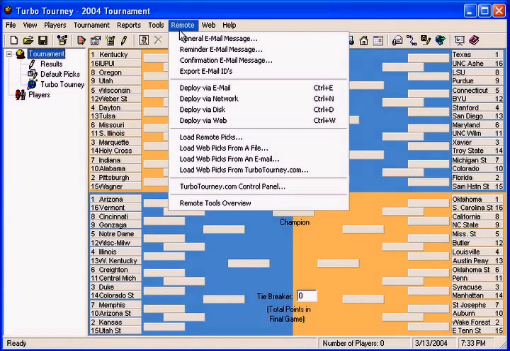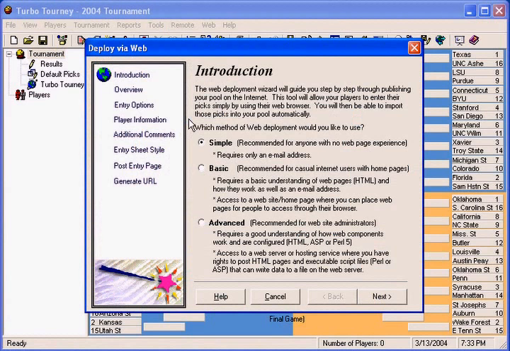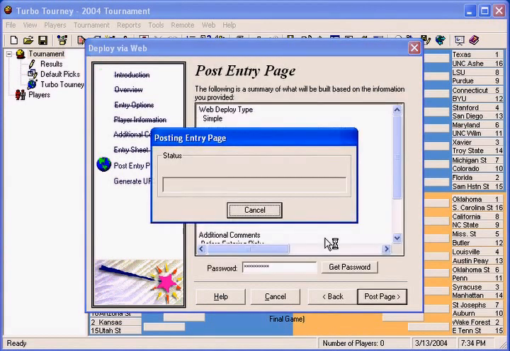So once we load the new pairings into the program, we have to go back through the deploy via web and rebuild our entry sheet now. But since it remembered all of our settings, we pretty much just have to next through these screens until we generate the page. So we're just going to select next and go through these screens until we get to the last page. And now we're going to repost our entry page back to the TurboTourney website. And now this page will contain the actual teams.